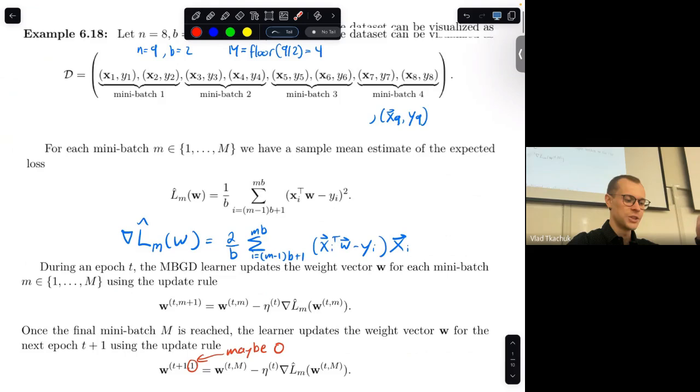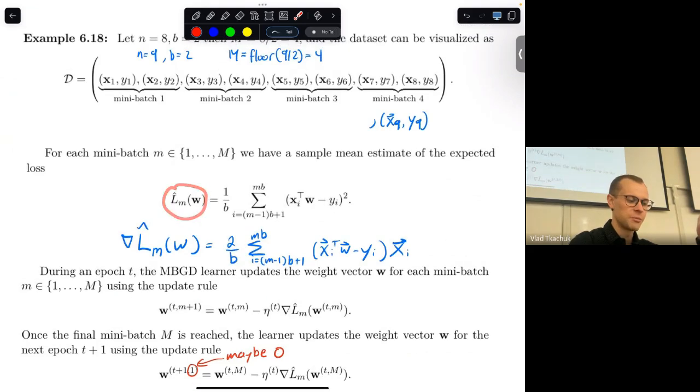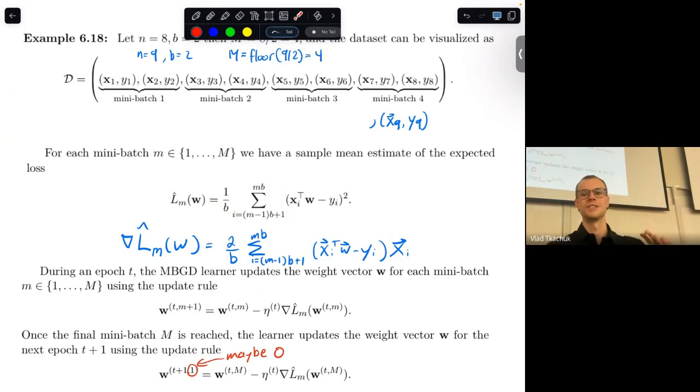And then you would have a different L hat for capital M plus 1 because it would no longer be of size b, it would be of size n minus m times b, and all these annoying cases which I think make everything more complicated while not really adding much value in terms of understanding.